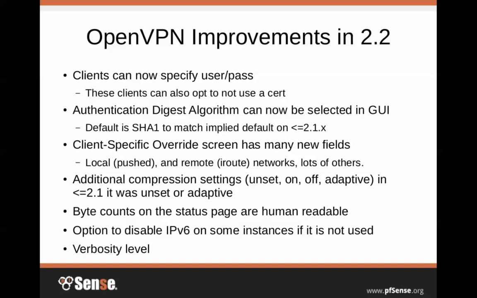The byte counts on the status page are now human readable. So before it was just a big long string of numbers, but now it'll change it from bits to bytes, megabytes, gigabytes, whatever. And on some instances, you also have the option to disable IPv6 processing if you don't use it. I know a lot of people were a little confused by that. If they didn't have IPv6 settings in there, it would still try and push some IPv6 settings to the clients, but you can stop that now.